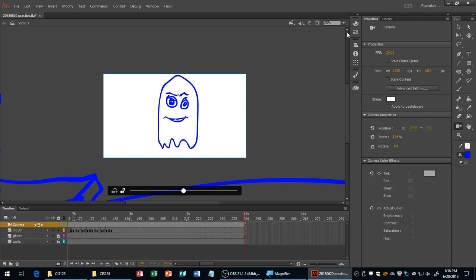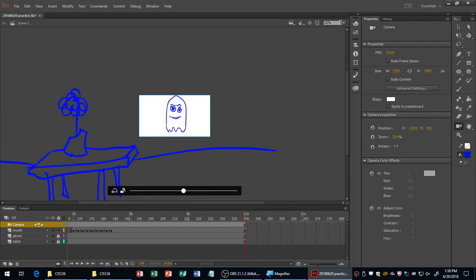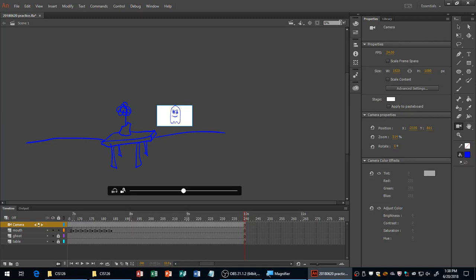If I zoom out even further right here, everything that I drew still exists. It's just that I've zoomed in so far into a piece of my animation that it's out of the canvas. So the flower is still there. I focused on the ghost. That's what's taking up my whole frame. That stuff is still there.